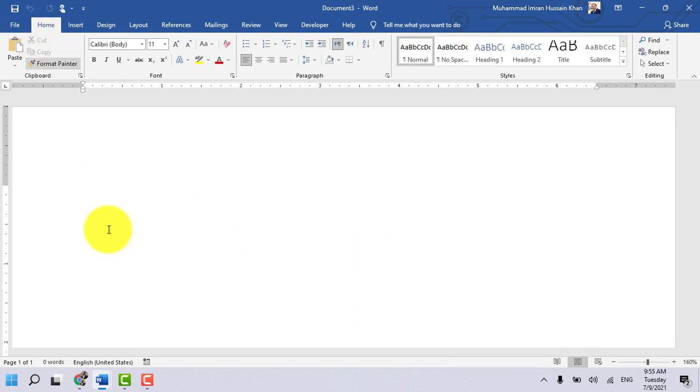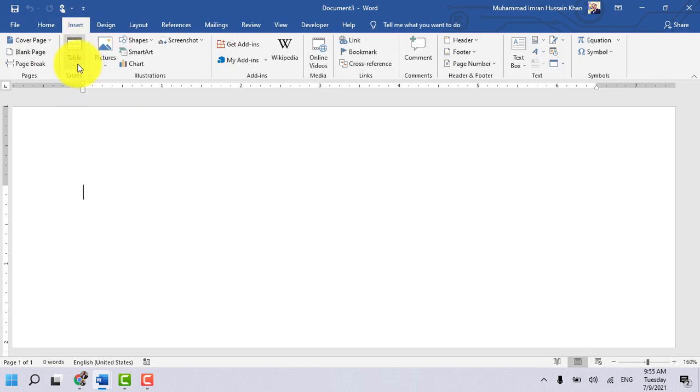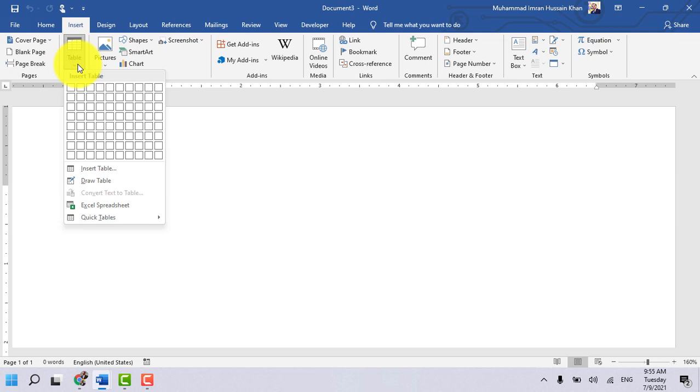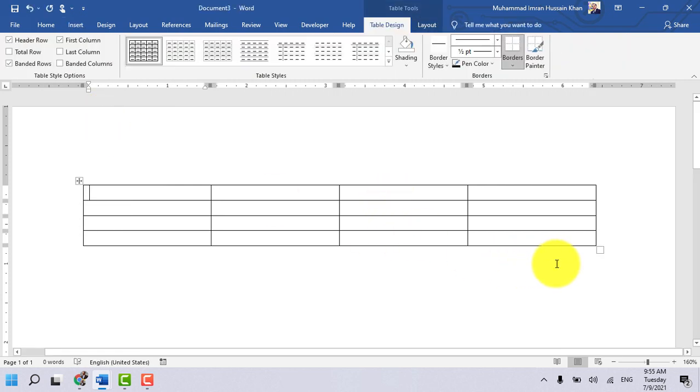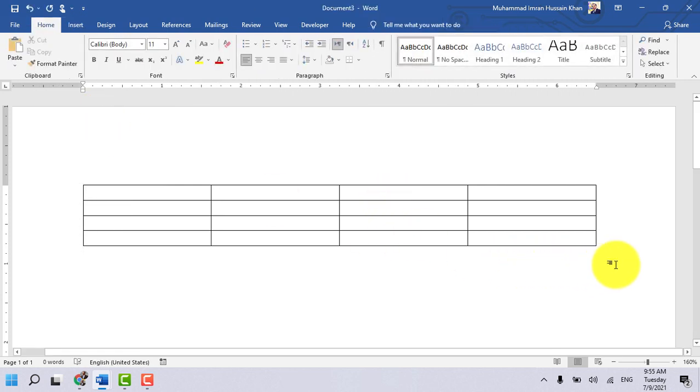Here are three ways to get a table. You click on Insert and then click on Table. The first method is the direct method. You just select accordingly. If you need a 4 by 4 table, you just click here and you get the table.